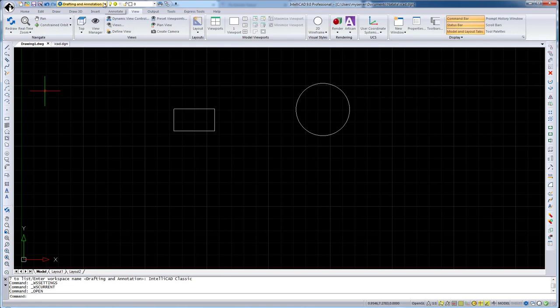If you didn't find a suitable workspace in the list of existing workspaces, you can always change the current layout to the way you need and save it using the Save Current As option.